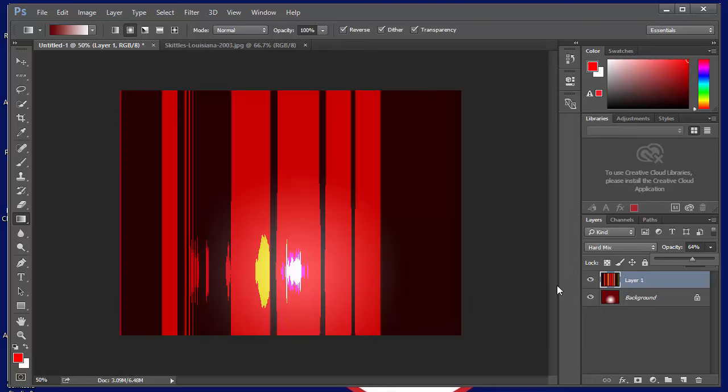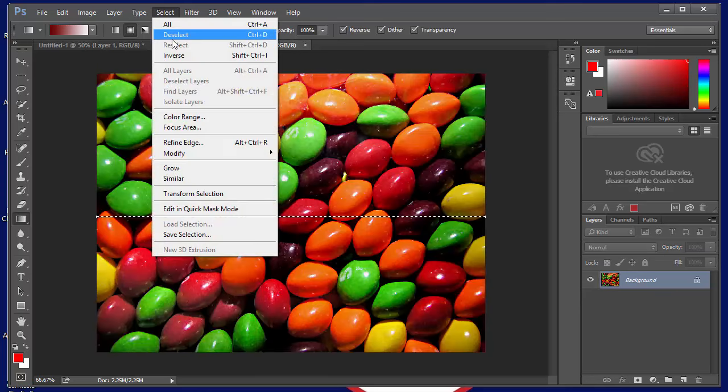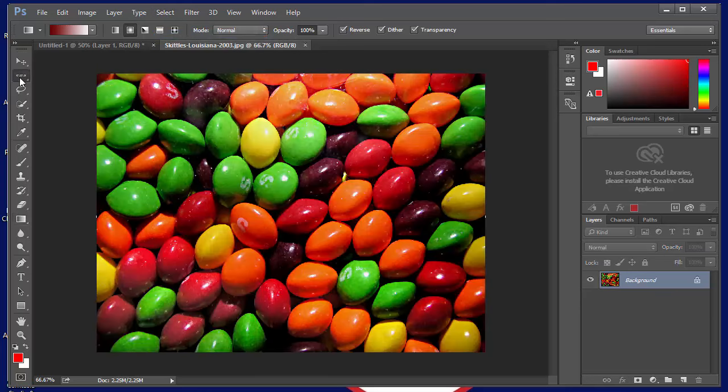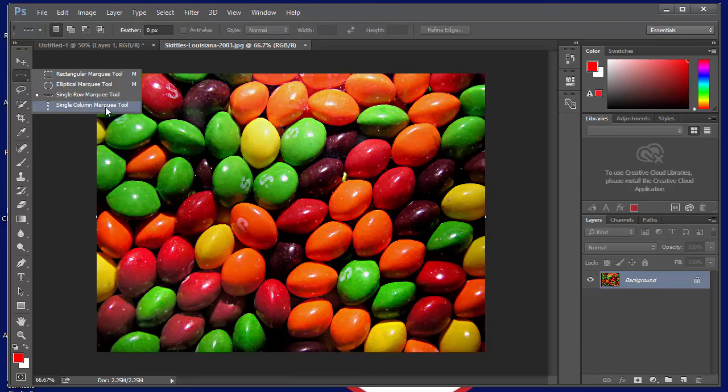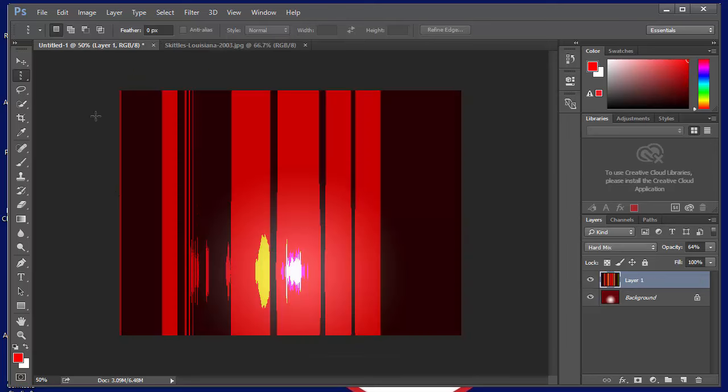Now another little twist on this idea is if I go back to the Skittles picture and deselect, you saw that there's another single marquee tool. There's a single row and a single column. Well, that's just a matter of it going a different direction. If I take the single column marquee tool and I click once, it makes a very thin selection once again. It's going vertically up and down, so I'm going to copy that. I'll bring it over to my document here and I'll paste it.